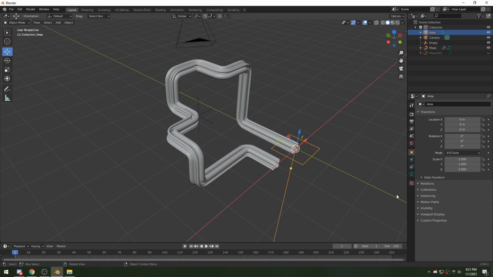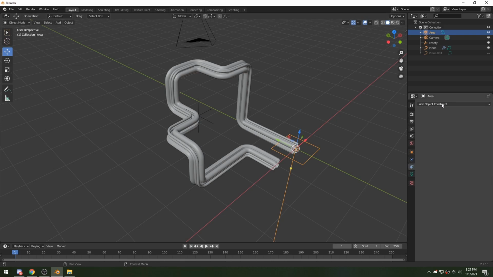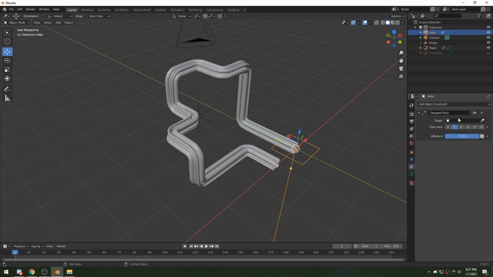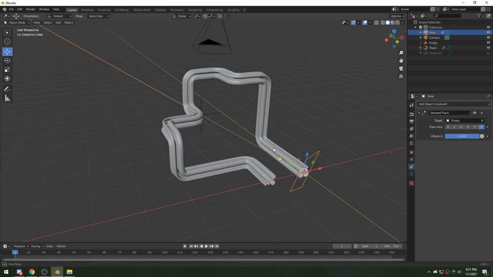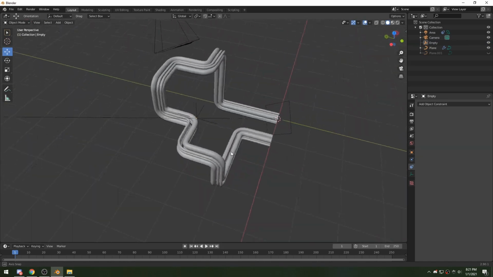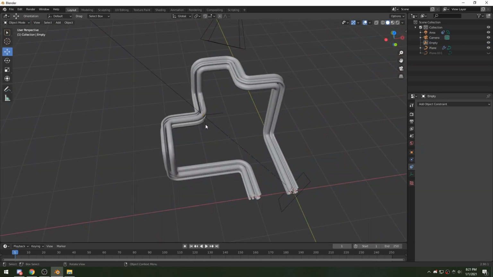So we have the light selected, and on the object constraint properties, we can go and add a damped track. And this damped track, our target, is going to be our empty. And we want track axis -Z. You see now it's focusing on our empty, and if you move it around, the light's always going to focus on or follow it. Pretty cool. So maybe you want to put the light somewhere over here.